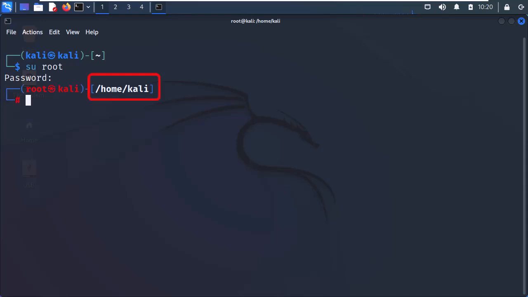Now, after switching the user, look closely on the right side of the line. It shows the current directory. Here, it shows that I'm inside the home directory of the Kali user.